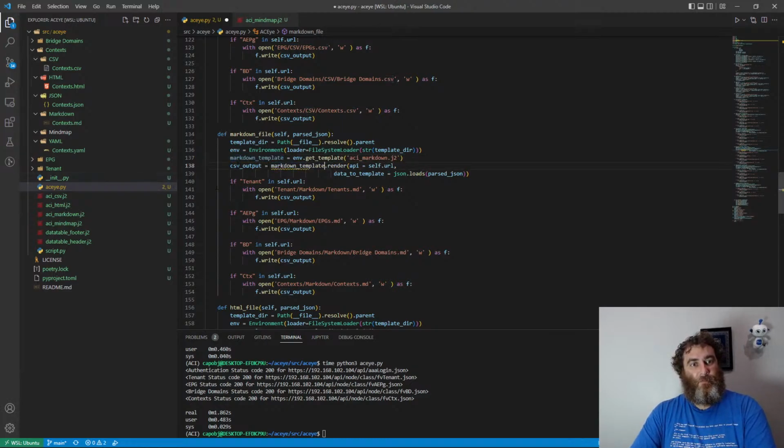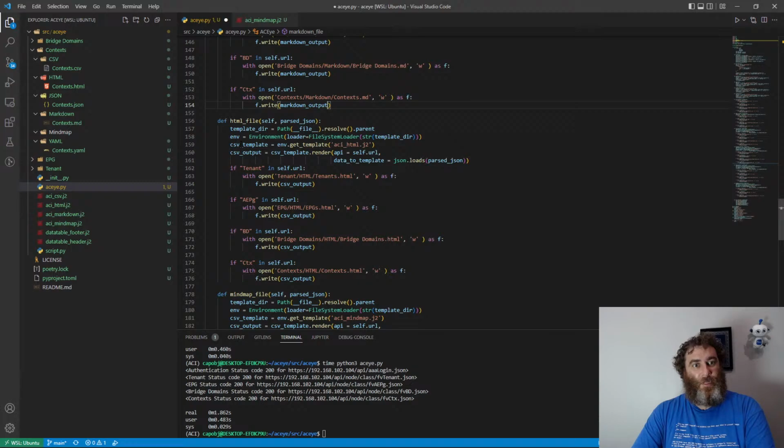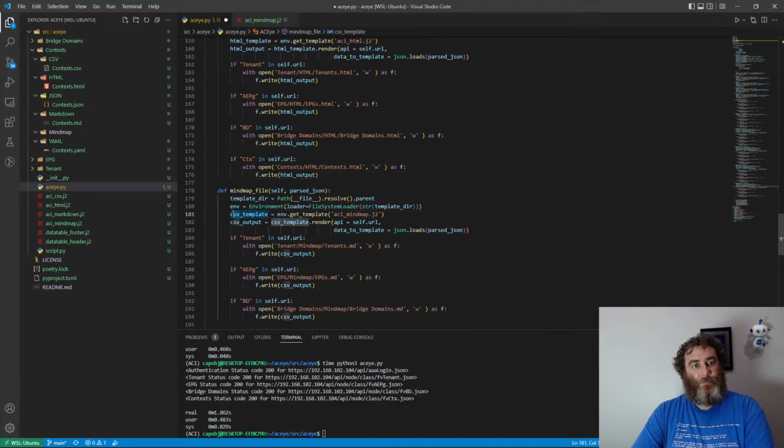Markdown template, markdown template, markdown output. It doesn't really matter, but I want to, and people are going to use this code. I want it to be easy and explicit. And it looks like when I was copying and pasting these, I forgot to change my variable names. So let's give them local relevance to their function. Mind map template. It's just one less booby trap.